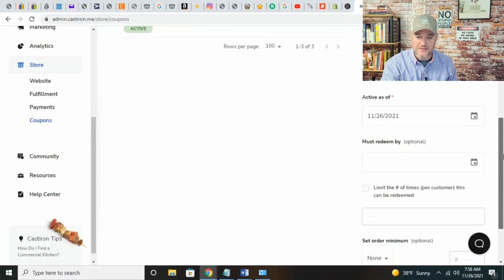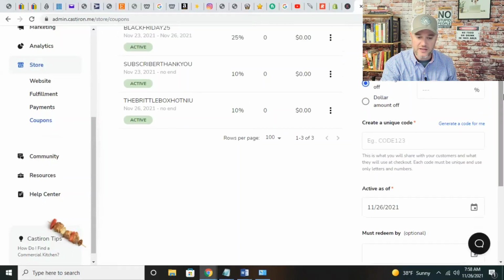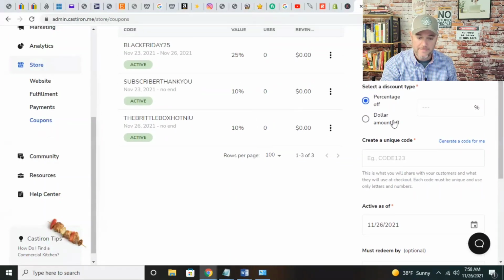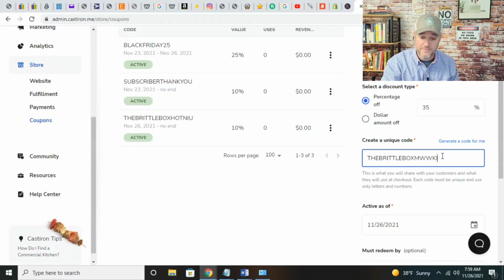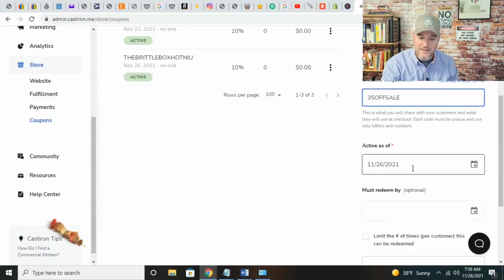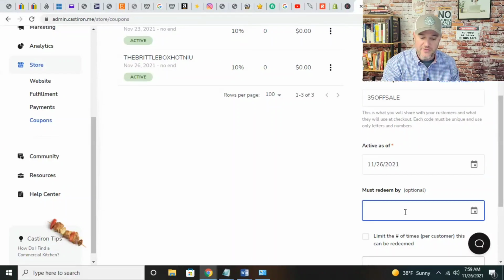So select a discount code. You can actually customize this. So let's create an actual one ourselves. Let's say you want to take 35% off. There we go. You want to generate a code for me. If you're not into generating your own code, you could say 35 off sale as the code. Activation date would be today. And then you'd have to redeem by a certain time frame. So let's say 12.